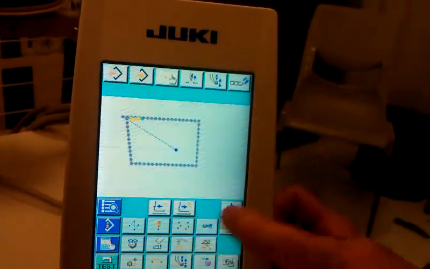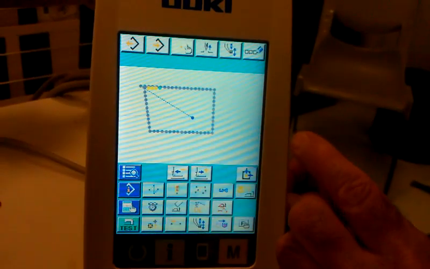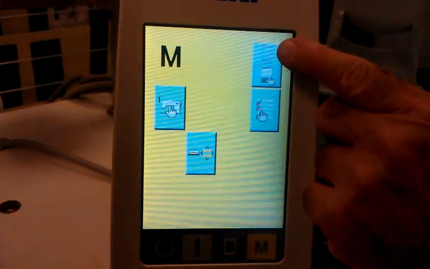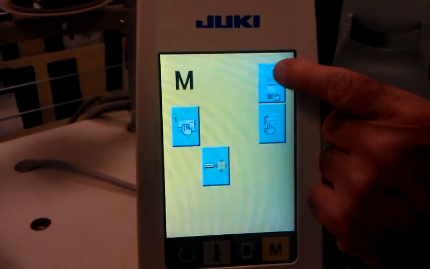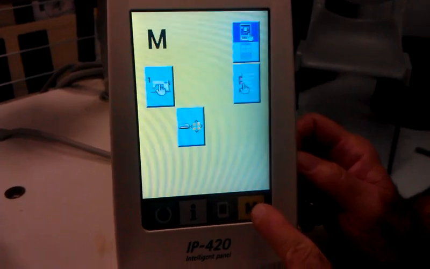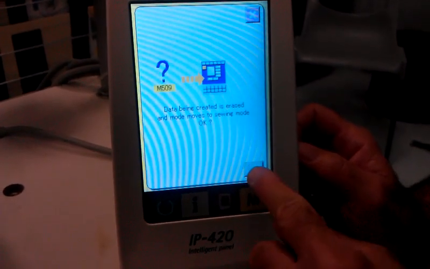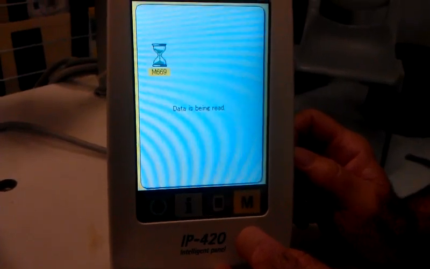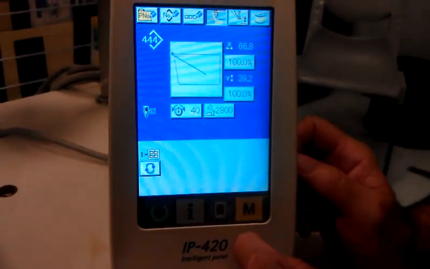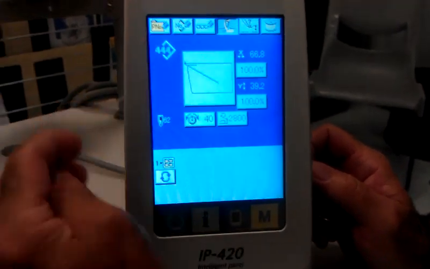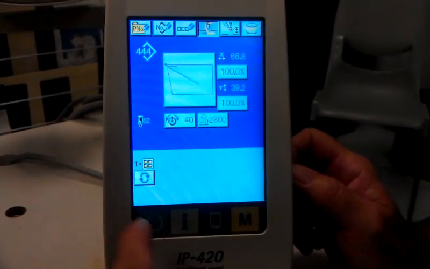Now your pattern is written. At this point, press the M key, press the upper right corner to change it back to blue, press the M key, press enter. Now at this point you have your pattern 444, which is ready to sew. Press enter.